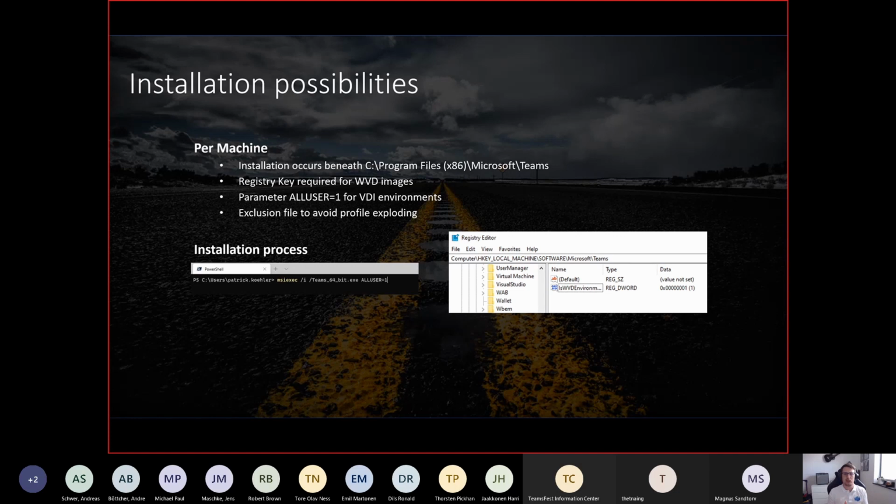This is not required at all for Horizon or for Citrix, but for Windows Virtual Desktop, we need to take care of that. Additionally, we need to install Teams via PowerShell using the msiexec command /i with ALLUSER=1 for VDI environments. And last but not least, we need to have our exclusion file to avoid the profile flooding itself.